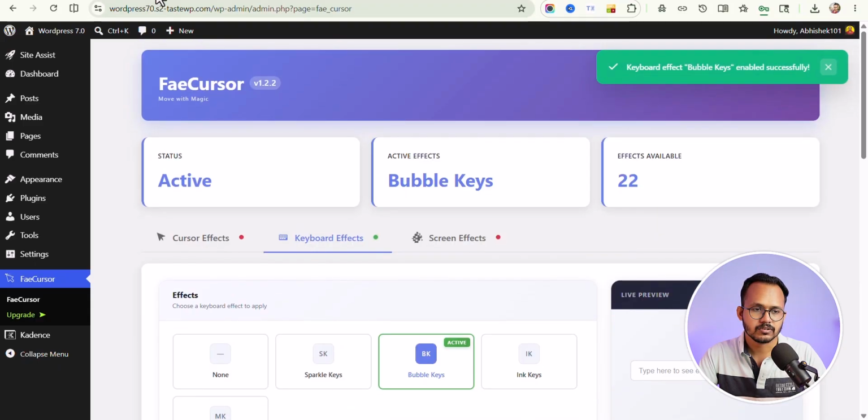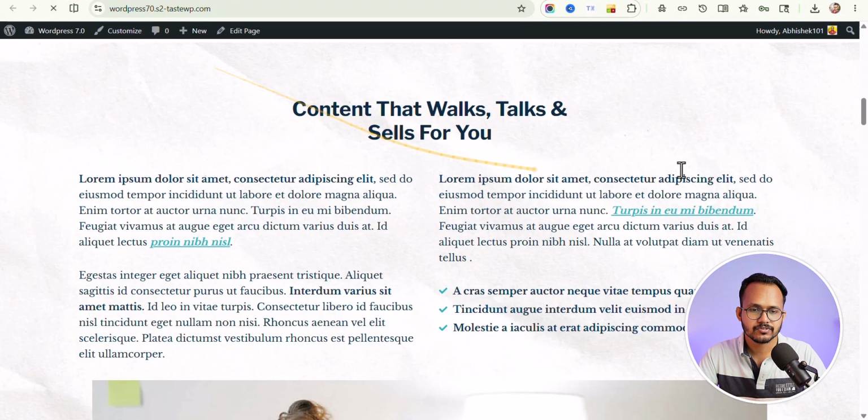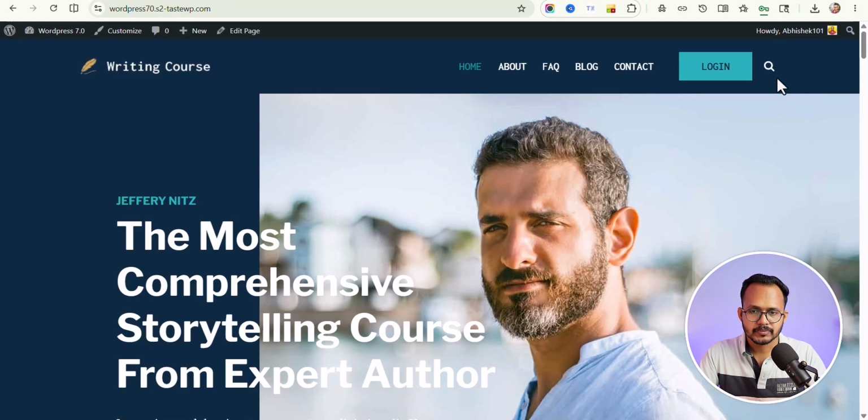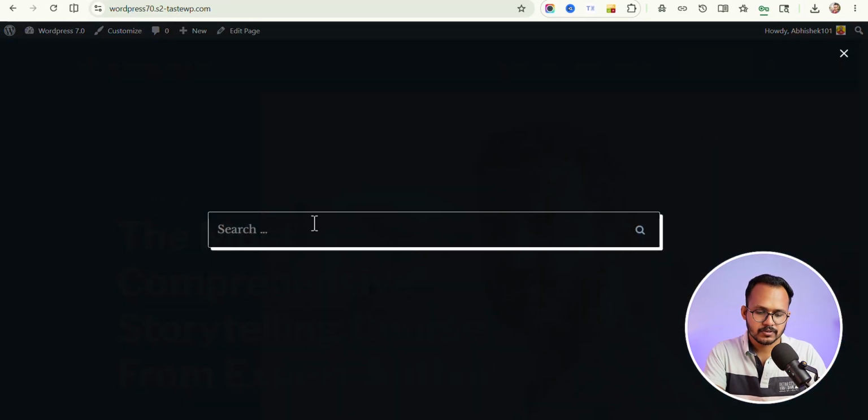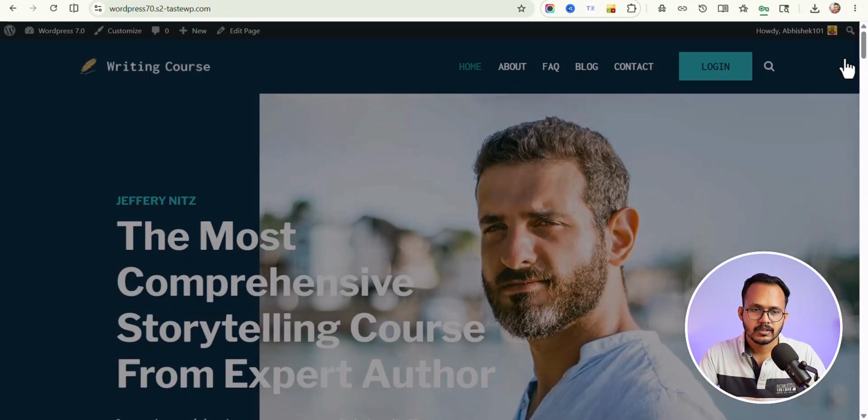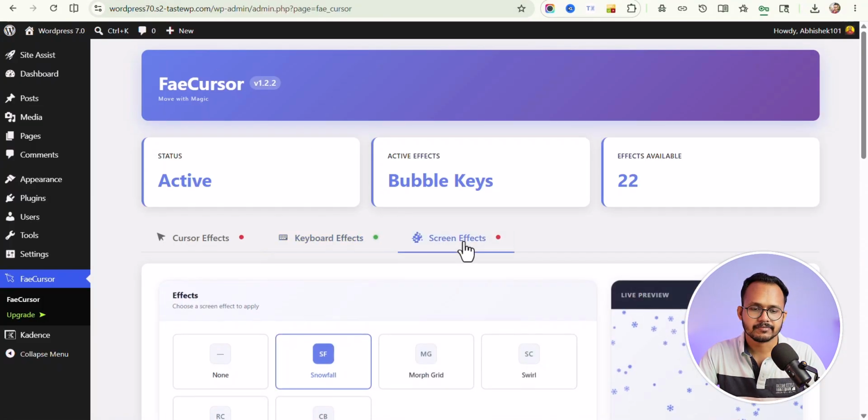Now let's go to the website and refresh this page. Now let me type something on my website. So let me search for something like this. And as you can see, it will display bubble effect while I type on the keyboard. And then we have a screen effect like this.